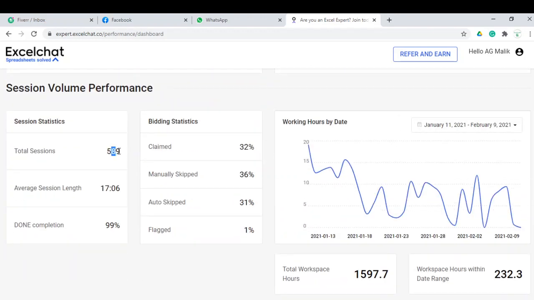Here I have 500, and the reason I'm showing this is to just let you know how these things work. For example, if I just mention the session statistics, I have so far done 589 sessions. On average, each session lasted 17 minutes, and the success rate, the completion rate, is 99%. 32% whatever I put my bid on, I claimed. 36% I manually skipped and auto skipped. I'll show you the further details.